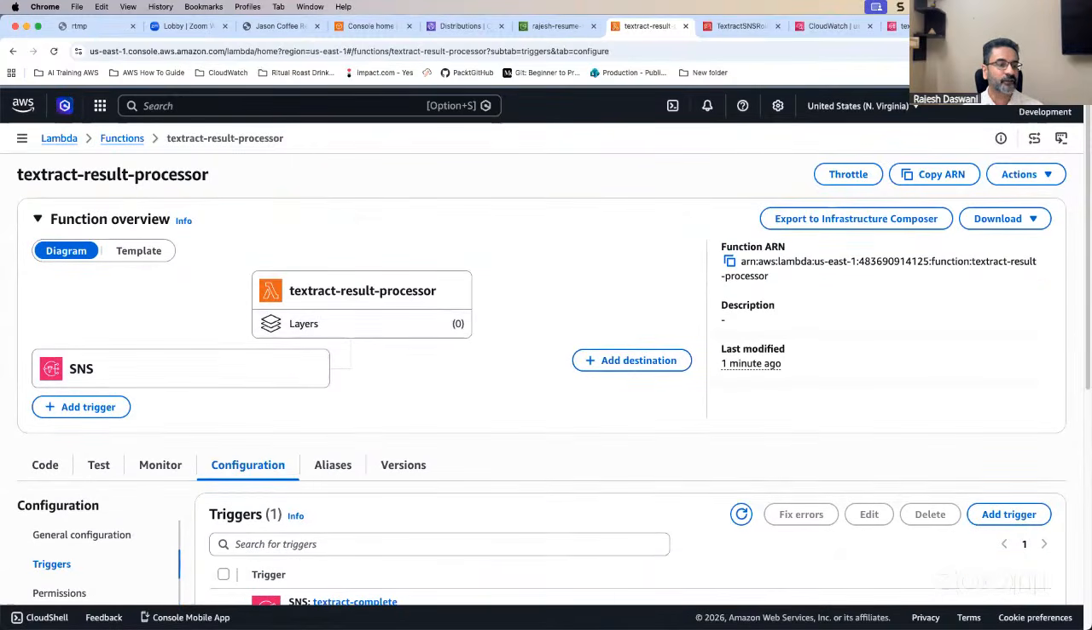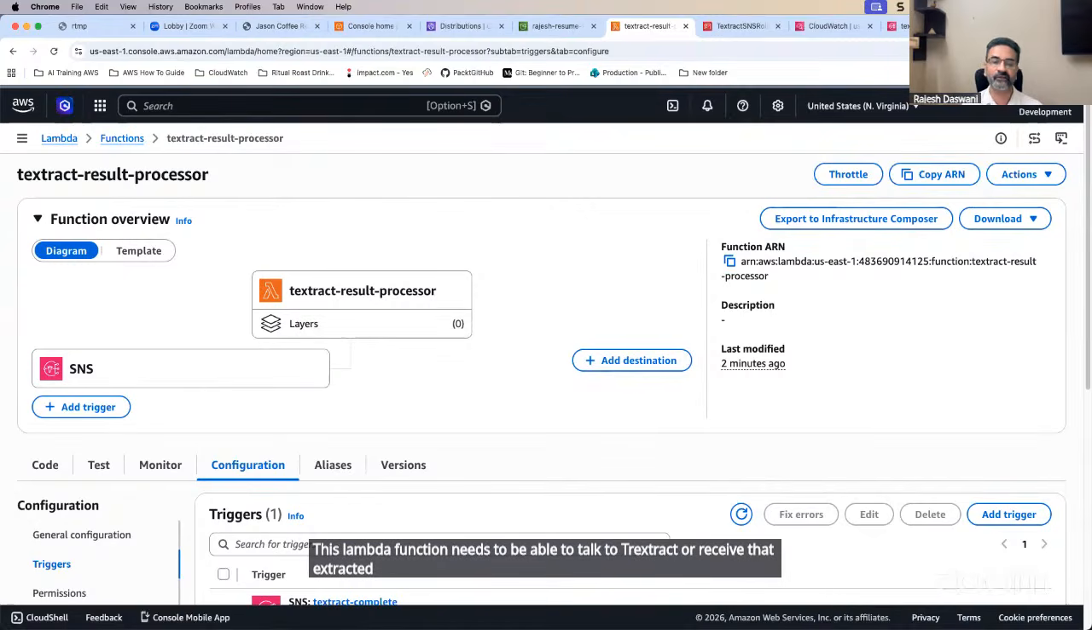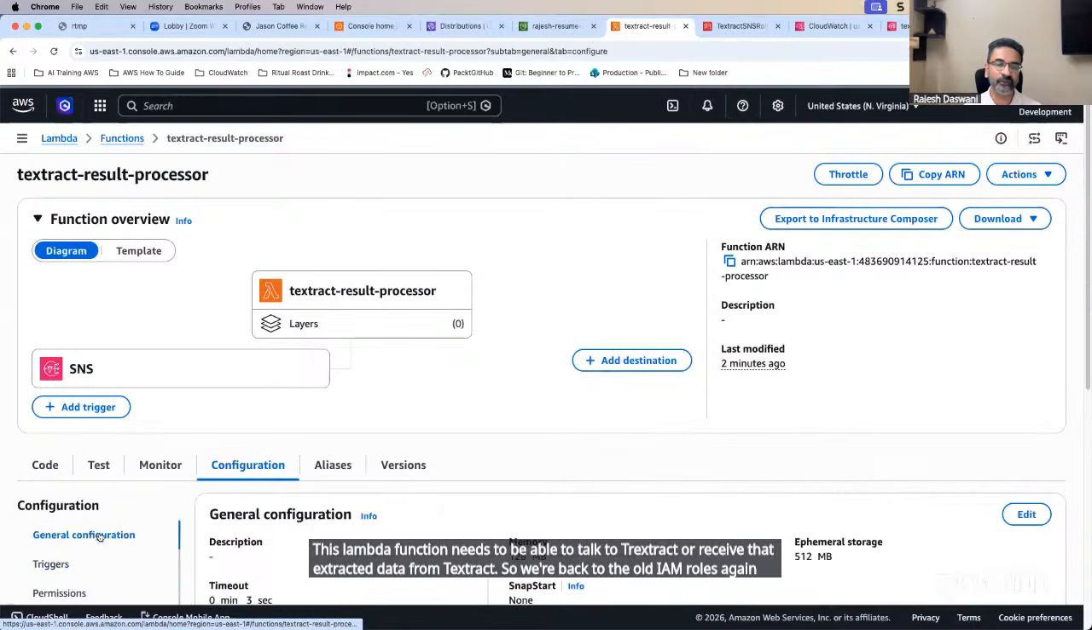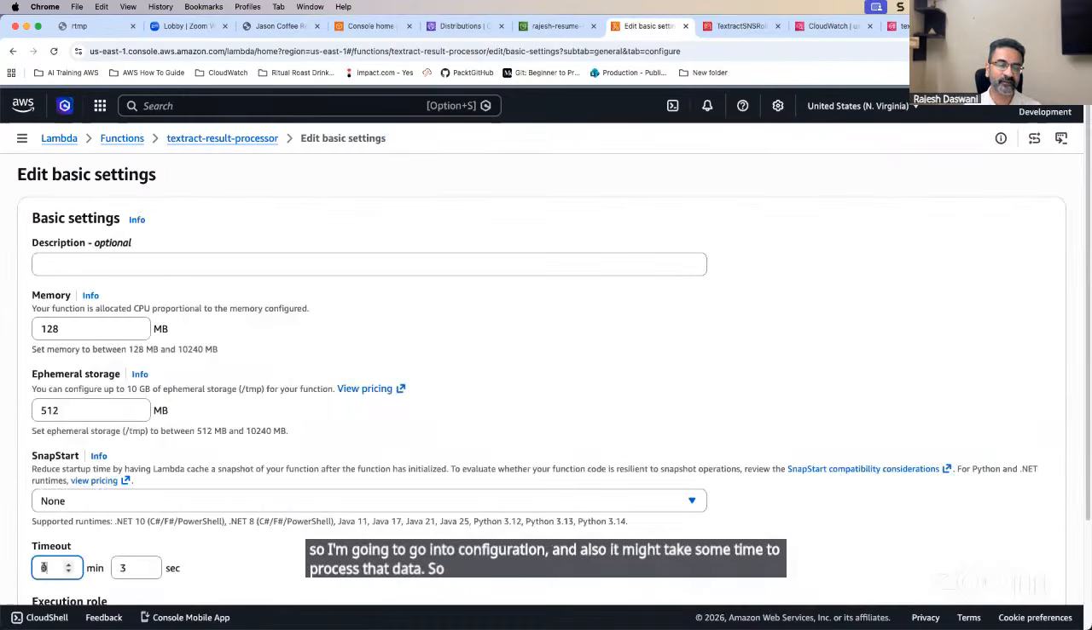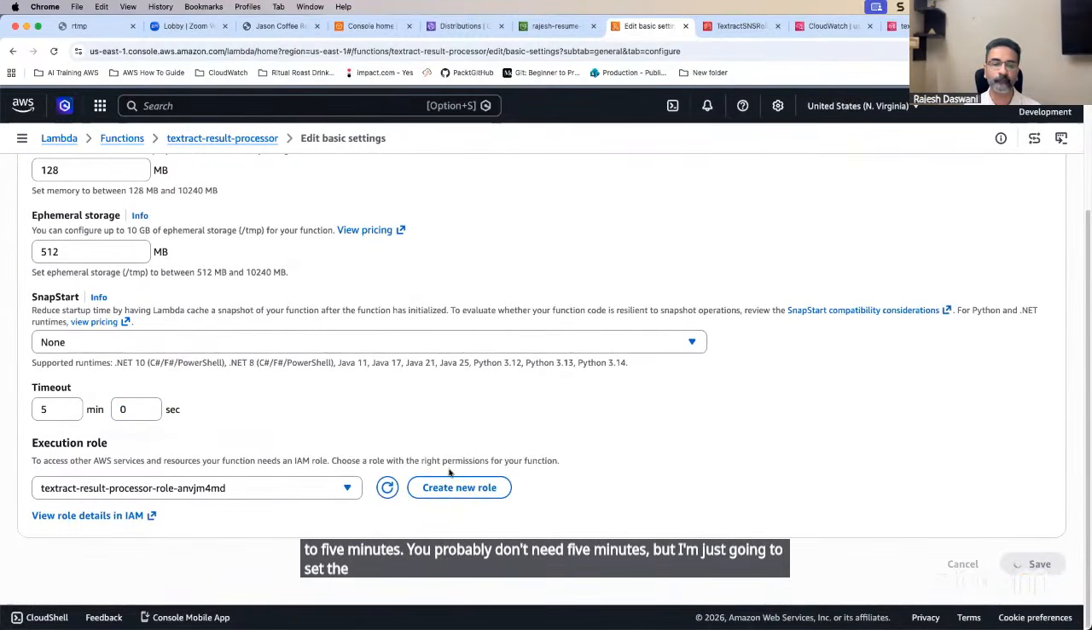Okay, in addition to that, this Lambda function needs to be able to talk to Textract or receive that extracted data from Textract. So we're back to the old IAM roles again. Okay, so I'm going to go into configuration, and also it might take some time to process that data. So I'm just going to increase this. I'm just going to set it to 5 minutes. You probably don't need 5 minutes, but I'm just going to set the timeout high.